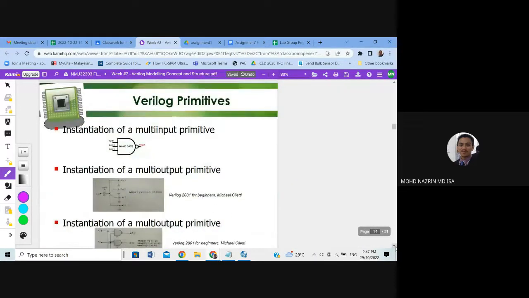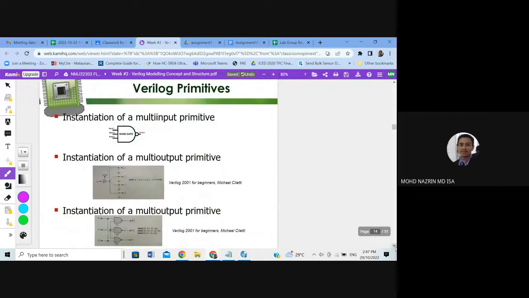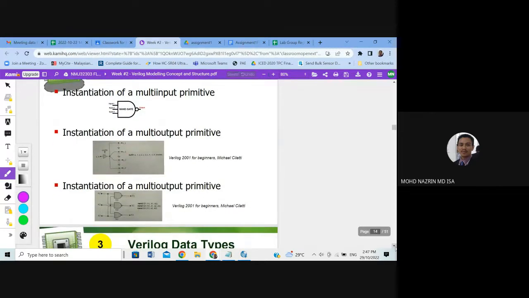And Verilog primitive ni you can check into detail lah. Okay, this is actually the information lah, right? Okay, it's taken from the textbook.